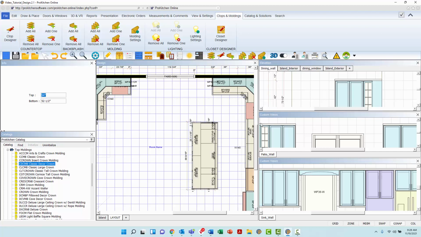Since we enabled starter molding as the top molding for our one-click Add All molding tool, we may stack additional top molding by once again navigating to the catalog panel on the left, following the catalog tree, left-clicking and holding the desired top molding, and dragging into either the plan or elevation view. Then hover the mouse over the cabinetry you wish to place it on and release the mouse to secure.